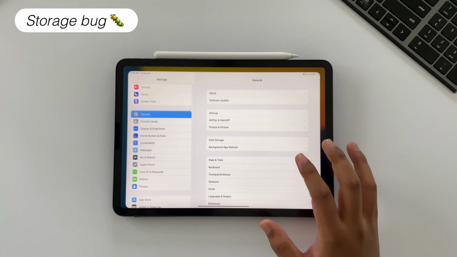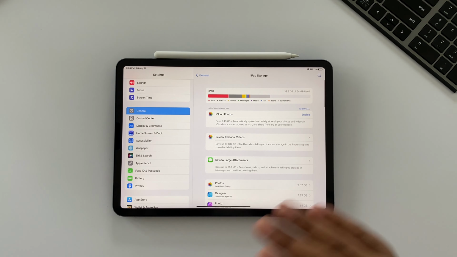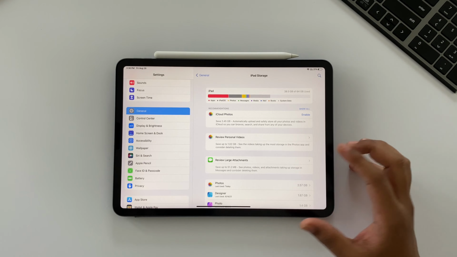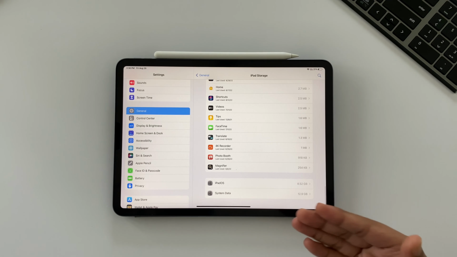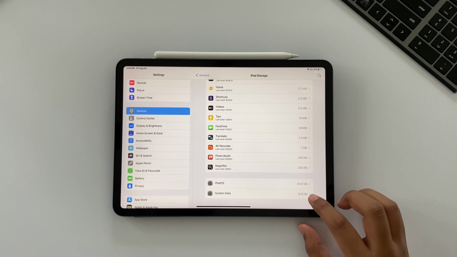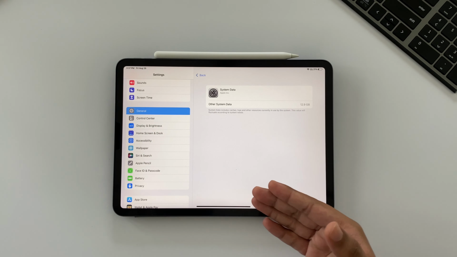As for the storage bug, I will say it's now fixed completely. It loads up quite fast and accurate, but somehow the system data is taking way more storage than it should be. It captures almost 13 GB of the storage here on my iPad.